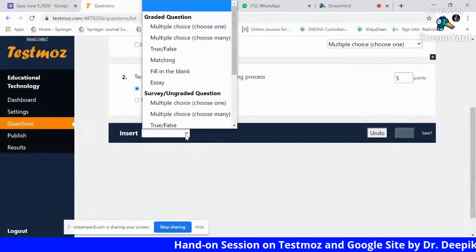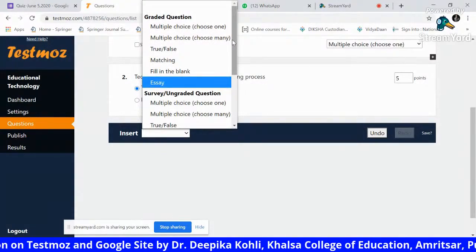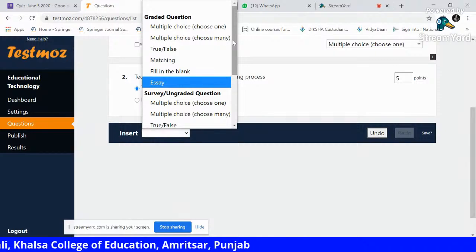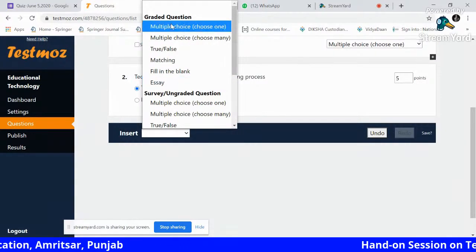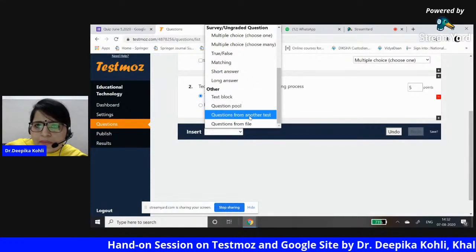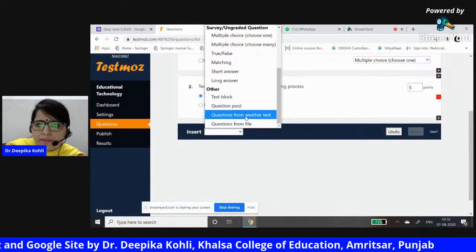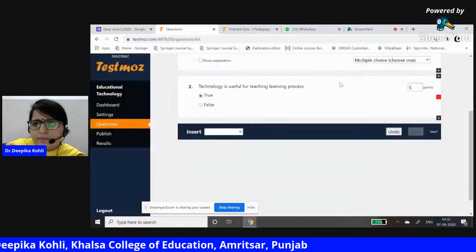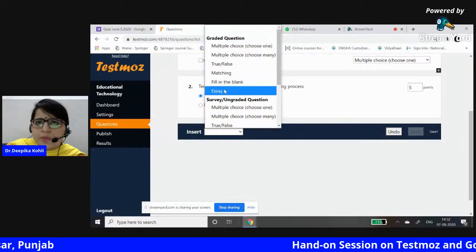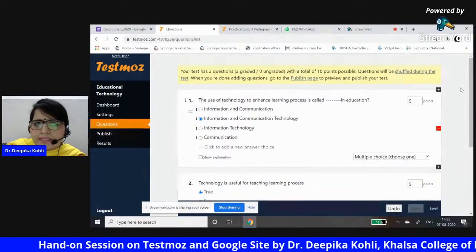You can use different tools for it. There are certain other tools also available for this, like text block, question pool, and question from another test. If you want to have a test from another, you can have a look over it. But again, these are paid. So you can use only these graded questions, not go beyond that. This way we can create our test.